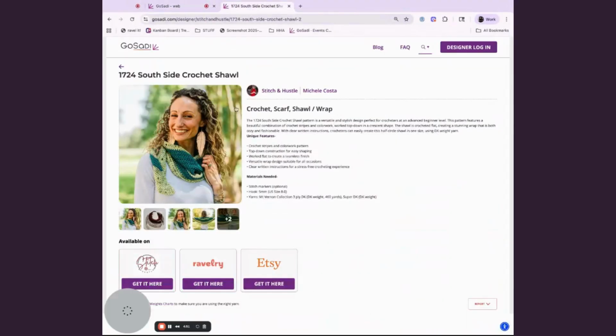FocalPoint allows you to show the best part of your product pattern listing on your GoSadi DLP and your GoSadi pattern pages. We know that all websites have different photo ratios. Currently, GoSadi features photos in a square. Whatever your ratio is, you have the option to decide what the focal point is, which means the center of that square. So let's see how it works.